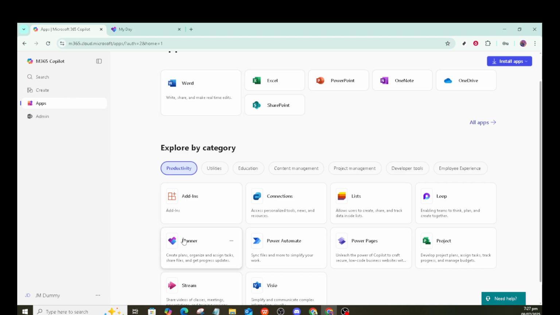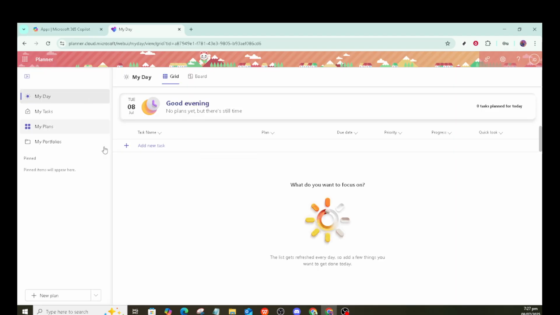Once you're in, look for the Microsoft Planner icon. Usually it's right there in your app dashboard. Click on it. This will take you straight to the main Planner hub. Now let's create a new plan.